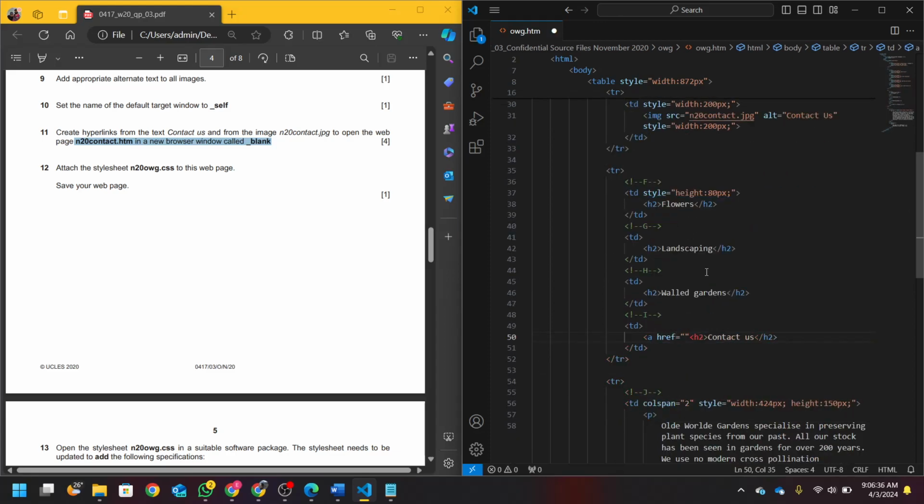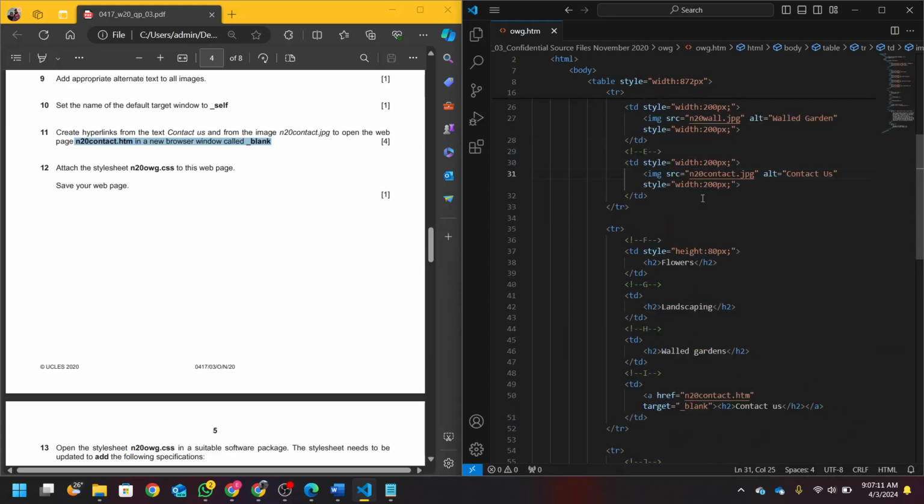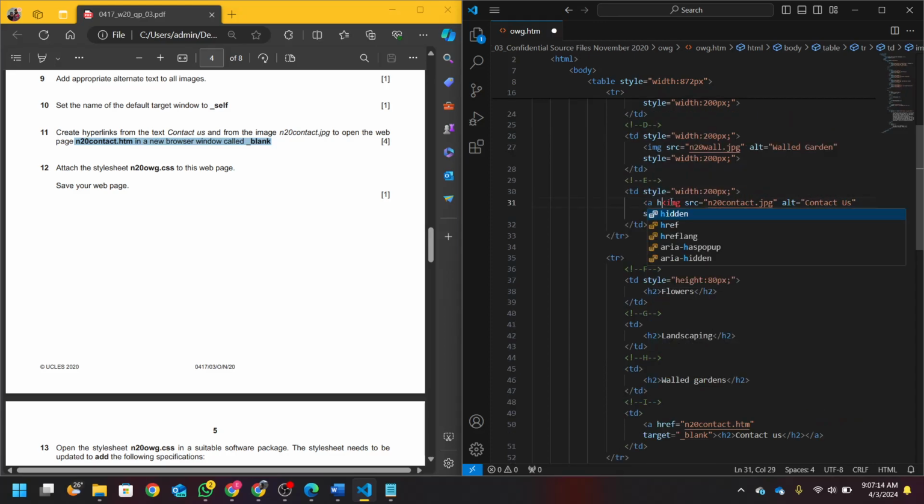AHREF. So anything that you want to make into a hyperlink will be in between your opening A and closing A. If you want an image, your image tag will be here at the place highlighted. So here is where you put the link that you want to attach. So it's going to be contact.html and open in a new tab. So we're going to use an attribute called _blank. Same thing, but with an image here. Contact us image. So AHREF.